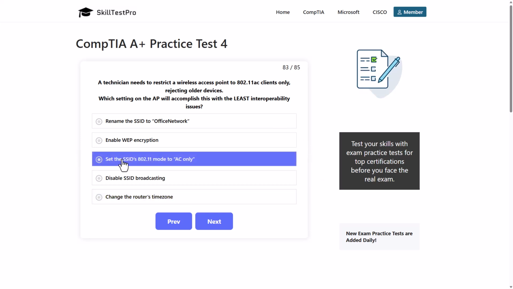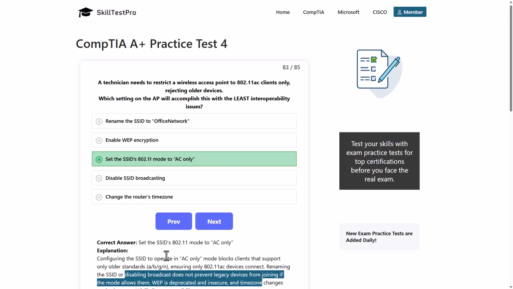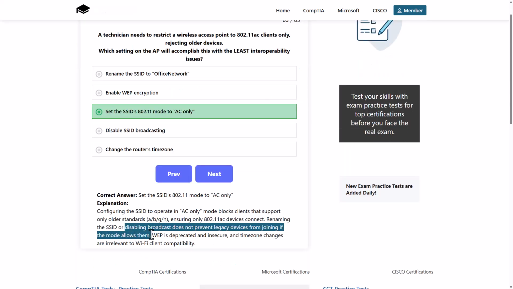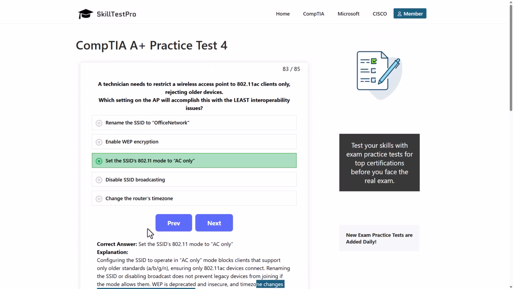And here the correct answer would be to set the SSID's 802.11 mode to AC only, as configuring the SSIDs to operate in AC mode only blocks clients that support only older standards A, B, G, and N, ensuring only 802.11ac devices connect. Renaming the SSIDs or disabling broadcast does not prevent legacy devices from joining if the mode allows them. WEP is deprecated and insecure, and time zone changes are irrelevant to Wi-Fi client compatibility.